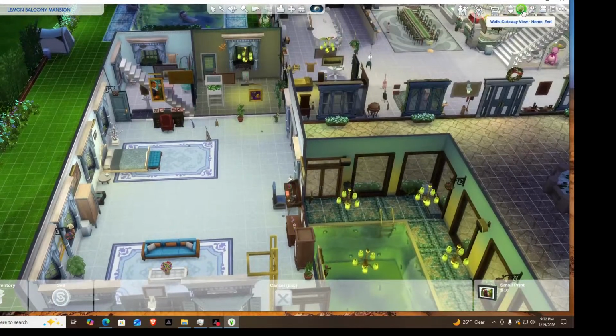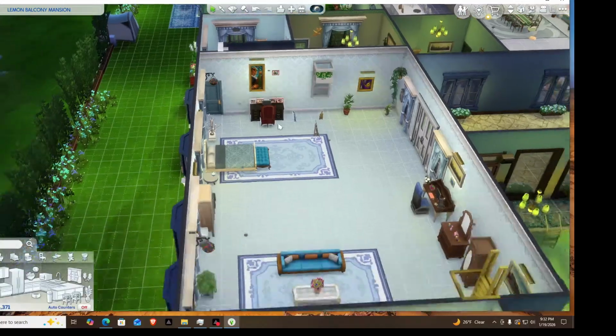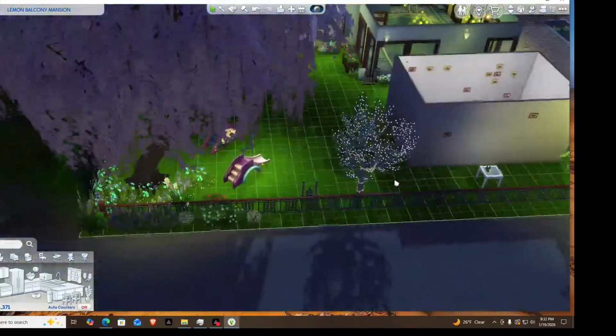Why are the walls not up? Anyways, do you see how tedious this is?